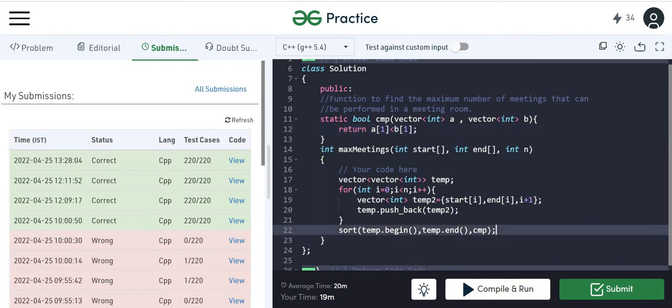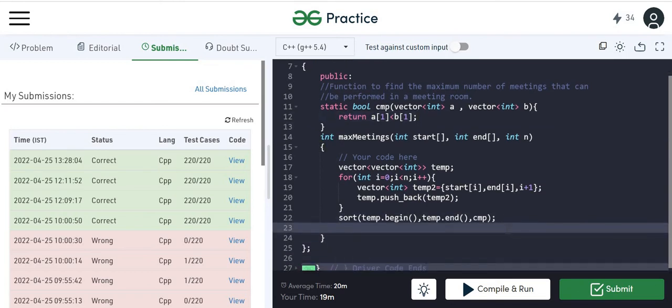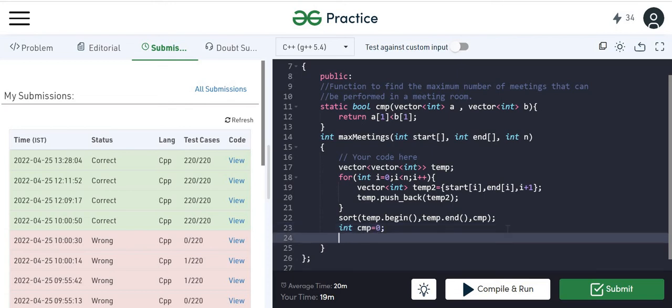After that, we just need to traverse the whole array. The meeting which occurs before zero can be done, so let's initialize it with zero. That will be used to compare the start time. It will be updated with the end times of the different meetings. Like, the last meeting had ended at zero, and now we are going to move ahead.